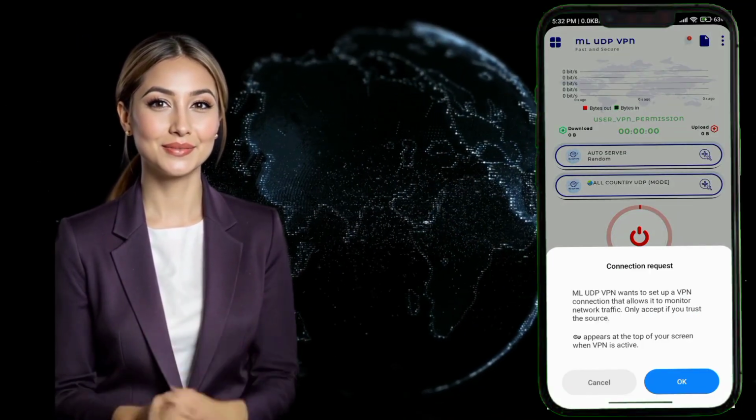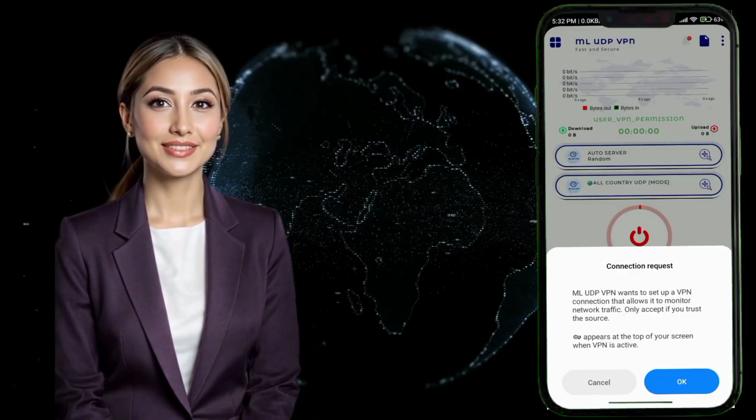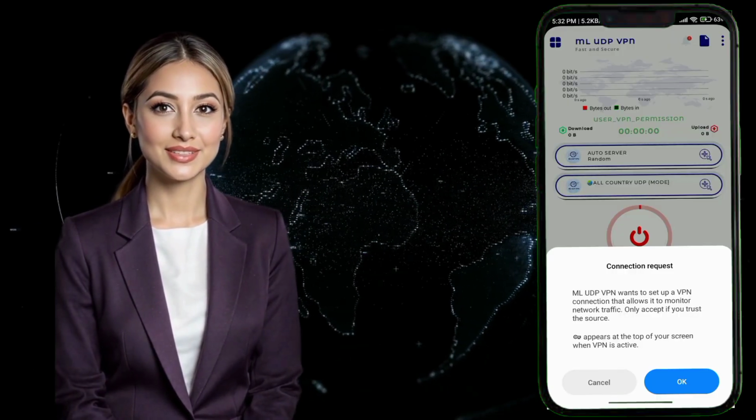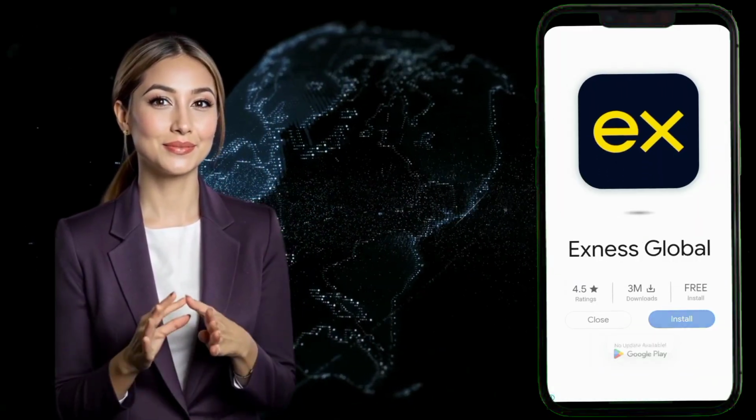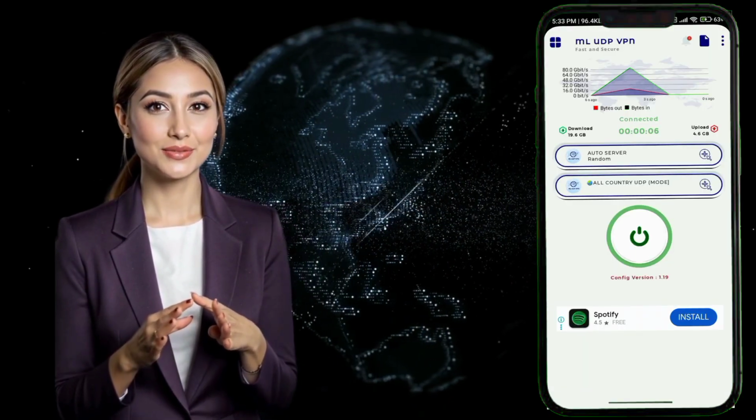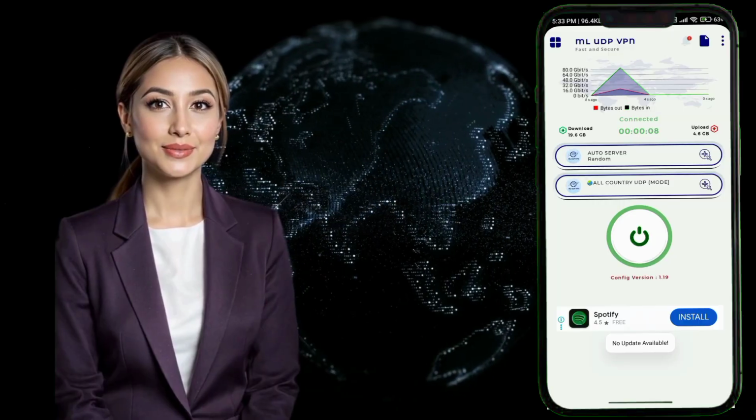Start the connection. Finally, press the Start button. As you can see, the VPN has connected successfully. That's how you can get a secure and reliable connection using Ml UDP VPN while browsing online.